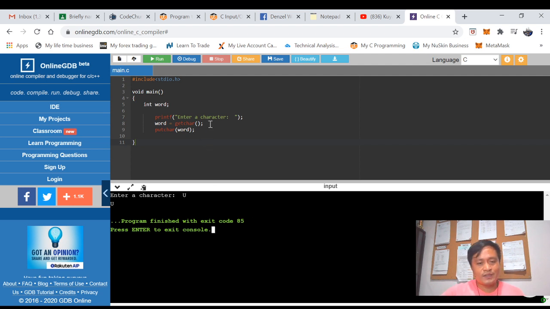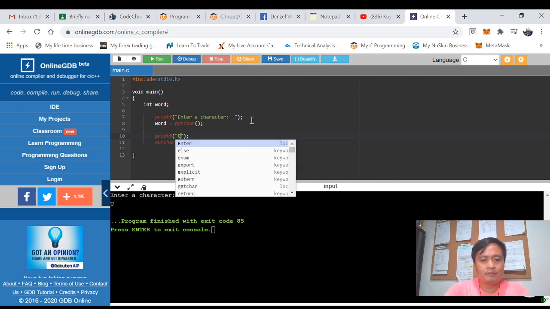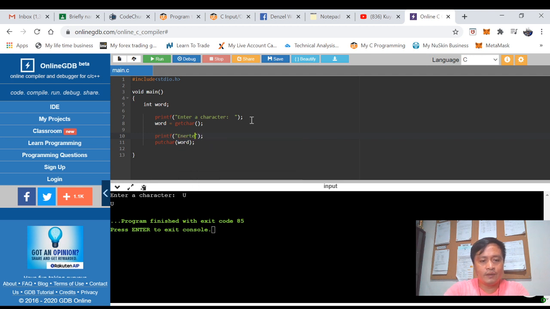So to make this user friendly, you can add a printf, okay, entered character is, right, and then we'll try running this program.